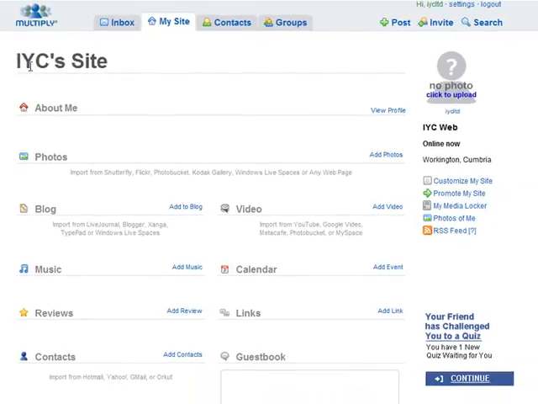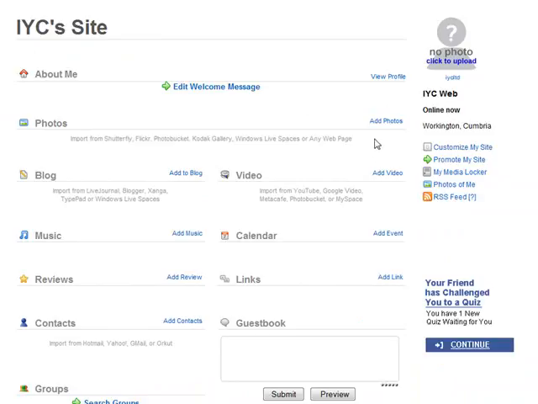And then on the next step, it will say your site name here. You can put information about yourself. You can edit your welcome message, view your profile here. You can add photos, but the great part here is you can actually import from Flickr, Shutterfly, PhotoBucket, Kodak, Windows Live. There's all sorts of other places you can import photos from. The same with your blog here. If you've got a Live Journal, Blogger, Xanga, Typepad, or Windows Live blog, you can actually import from here onto this site as well. Great feature.